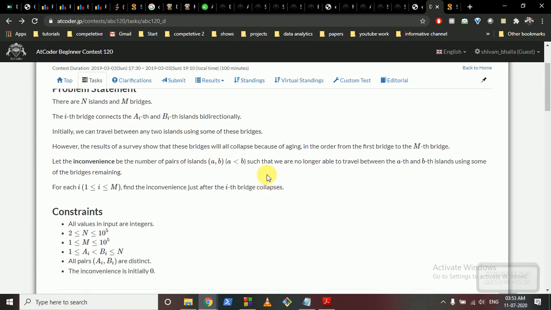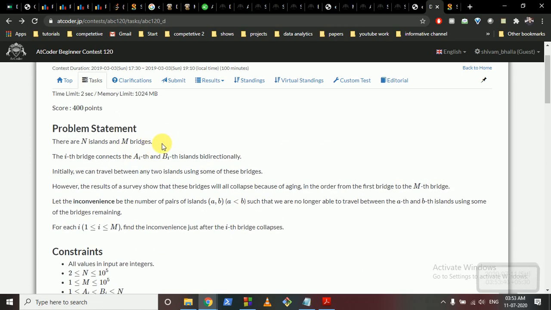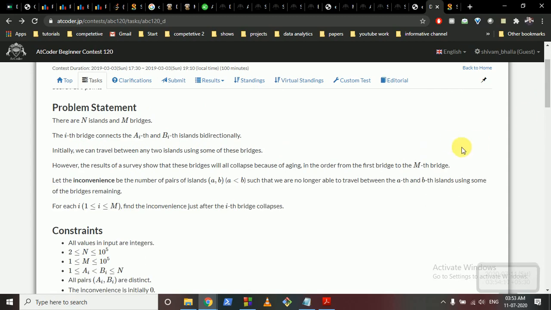Cool. So you are given N islands and M bridges. The ith bridge connects the Ai and Bi islands bidirectionally. So there are N islands and M bridges, and there is a bridge from Ai to Bi. It will connect these two islands. Now you can initially travel between any two islands using the bridges. However, the result of a survey shows that the bridges will all collapse because of aging, in the order given, from the first to the Mth bridge. So the first bridge will collapse, then the second bridge will collapse, and so on.